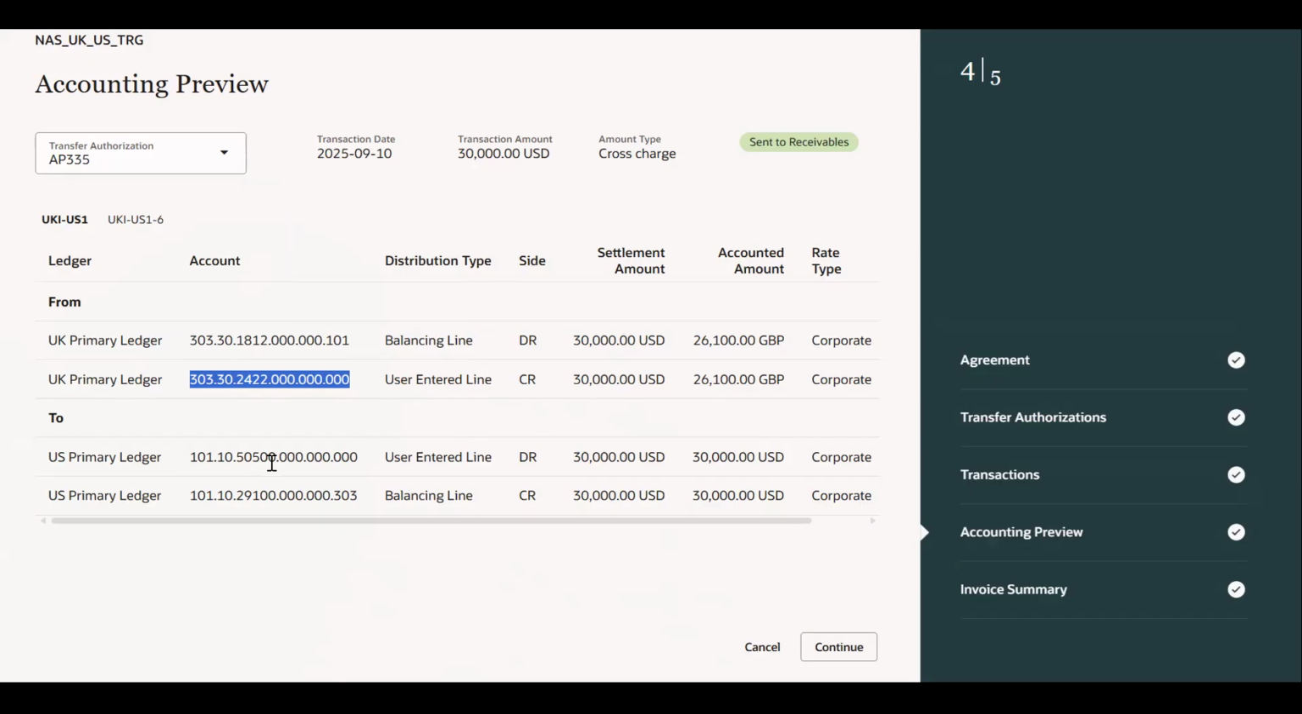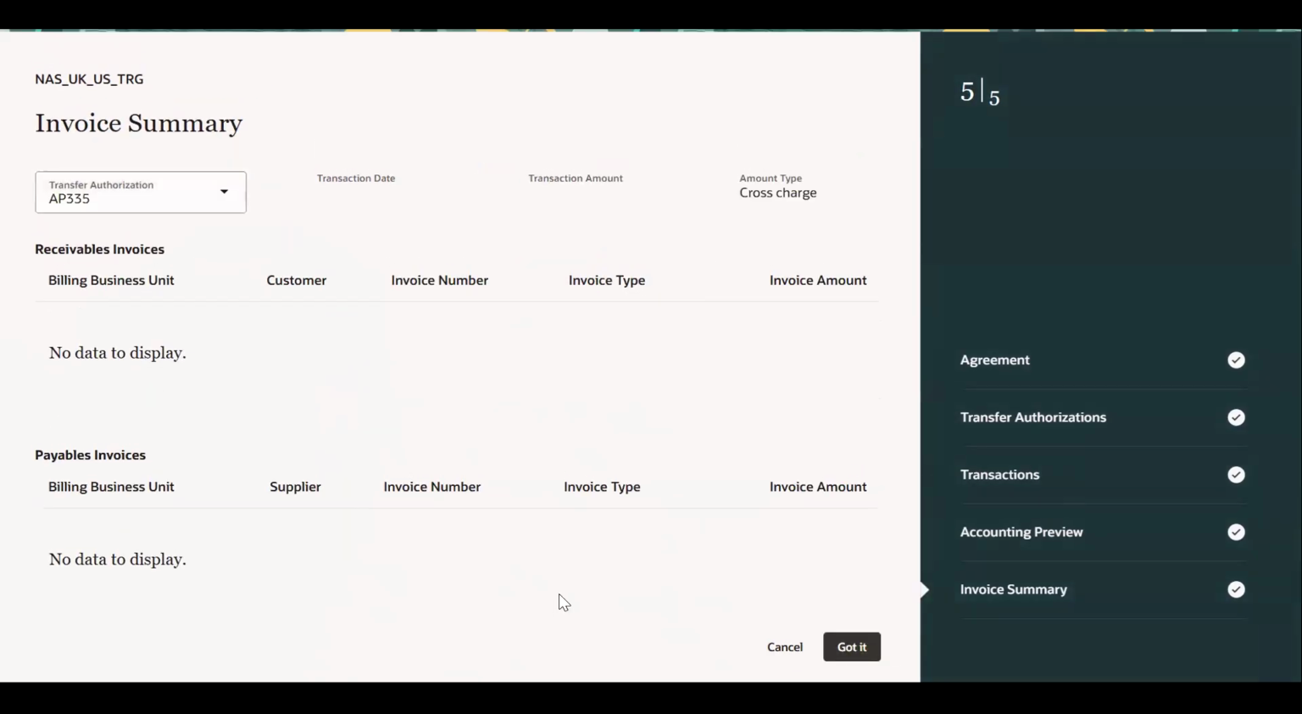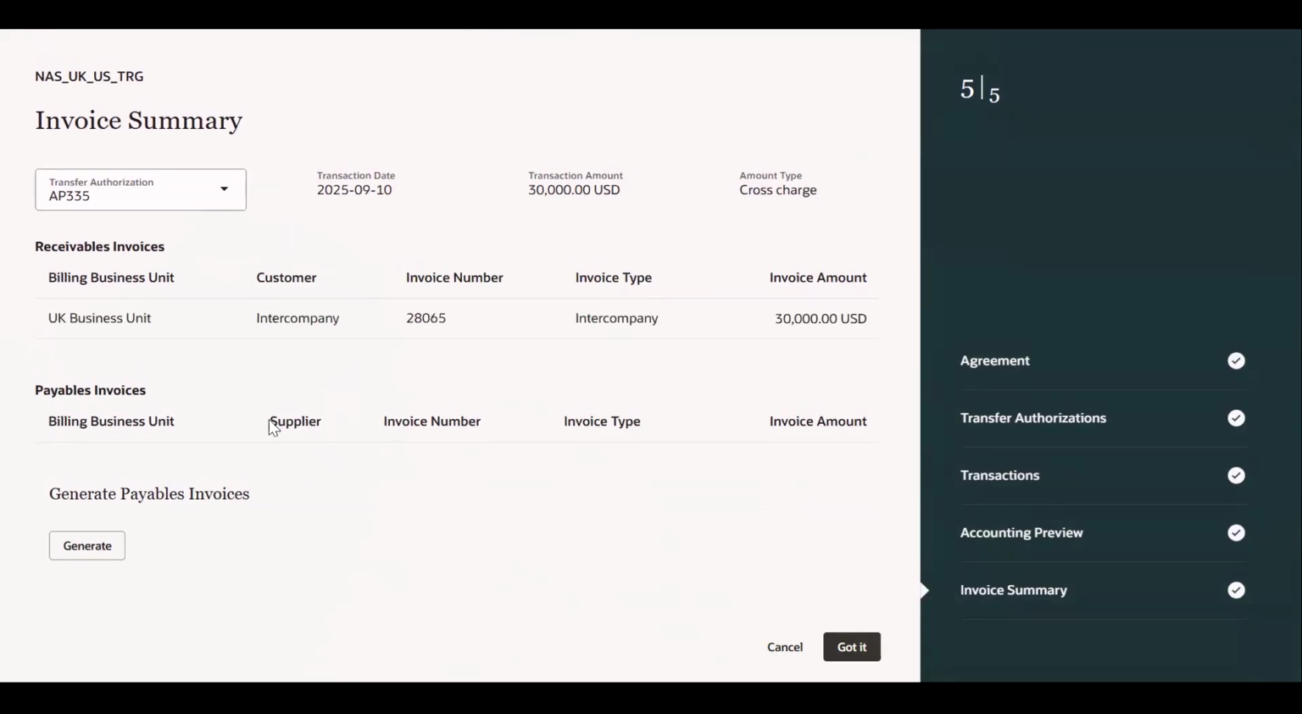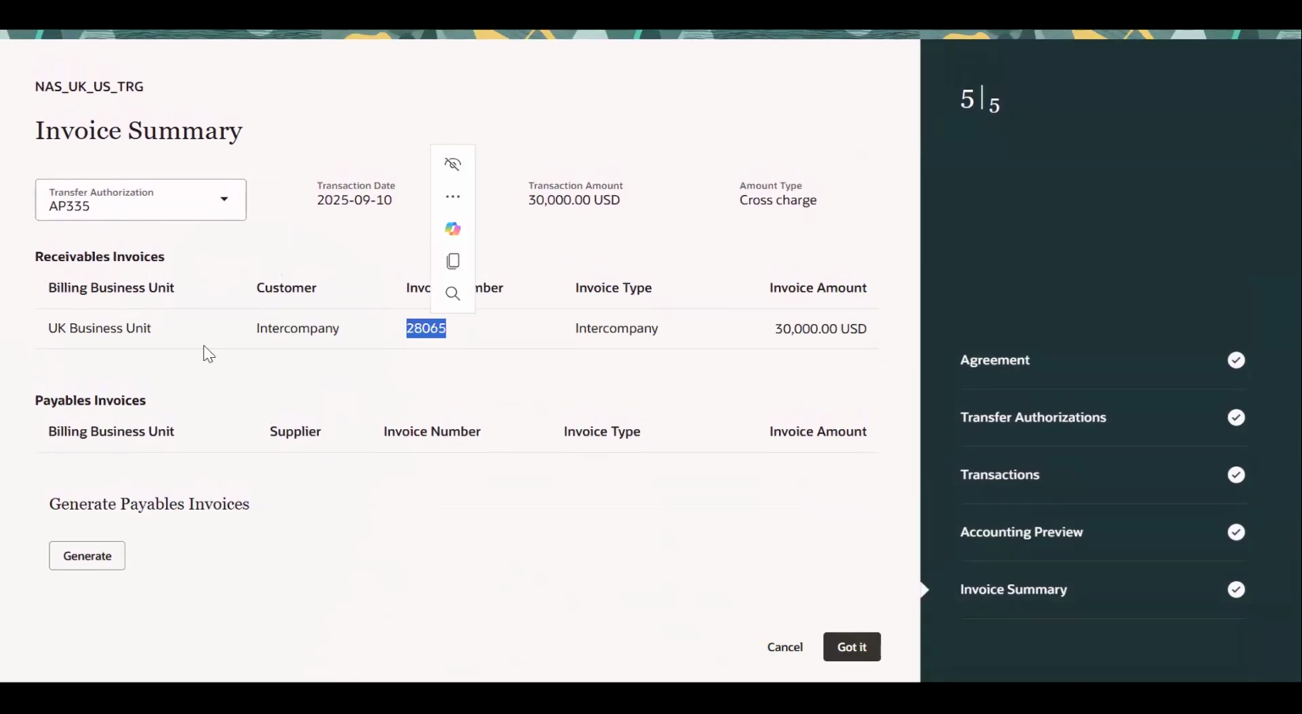Okay. And this is for the US ledger. This is the account which we entered just now to complete the transaction. And this is the intercompany payable line, which was automatically generated based on the intercompany balancing rule. Click on continue. Now see here, it has created an intercompany receivable invoice. Once it is created, we will go and see this in AR module as well. But once it is done, we can generate the payable invoice from here. In the intercompany module there, we have to run another process, but everything is in this particular feature, it is here only. So we can click on the generate button.